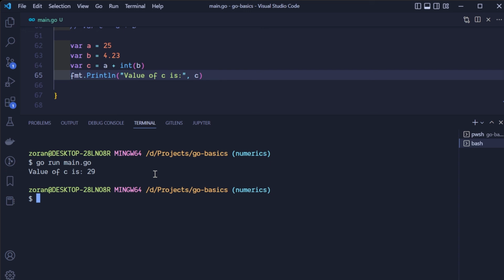One note here is that converting from a larger type like int64 into a smaller type like int8 will cause the number to overflow.